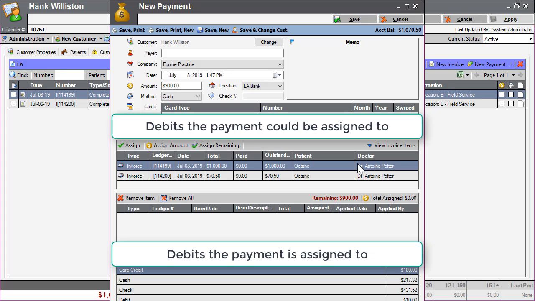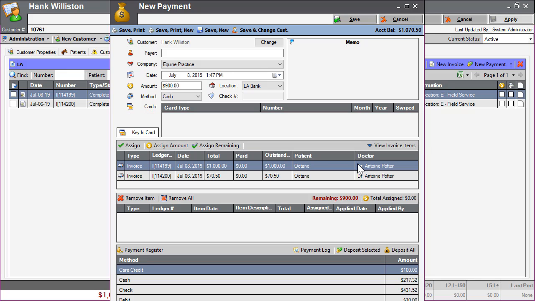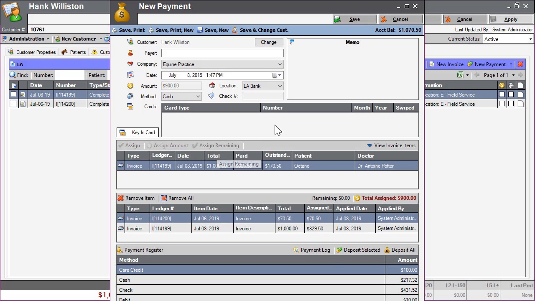The top of the assignment window shows the entries the payment could be assigned to. The bottom of the window shows the entries and amounts that the payment is assigned to. To assign the entry to the oldest outstanding charges on the ledger, select Assign Remaining. This will allocate the dollars from this payment from the oldest to the newest charges on the ledger.